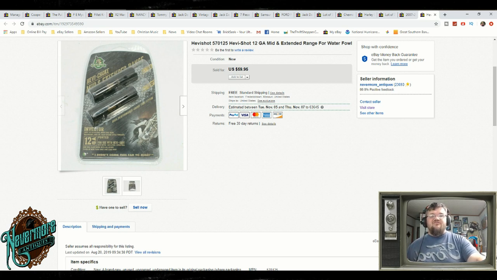Always be on the lookout for gun parts. You can't sell guns on eBay, but you can sell stocks, chokes. You can sell some barrels, some accessories. Just be careful. You can't sell receivers and you cannot sell complete guns.